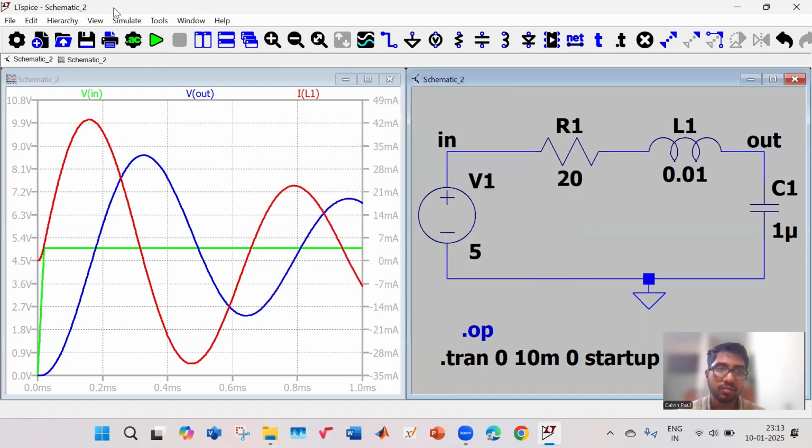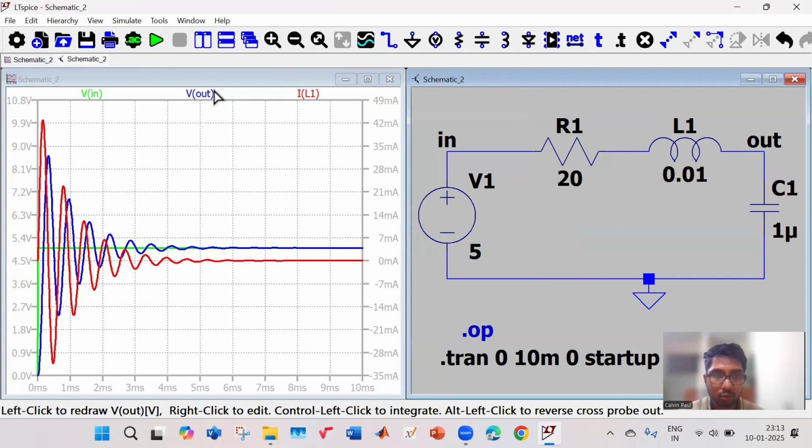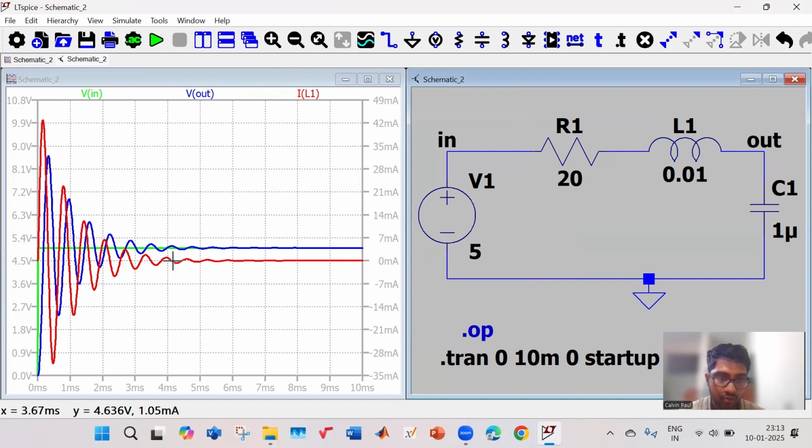Then I run it, and you can see how the response looks. So the output voltage is finally settling at 5 volt. And this is the inductor current, which is settling at 0 milliamperes. So this is analogous to what we did for the operating point. After the initial response of the system, my system is finally settling. So my output is settling at 5 volt, and my input current is settling at 0 milliampere.